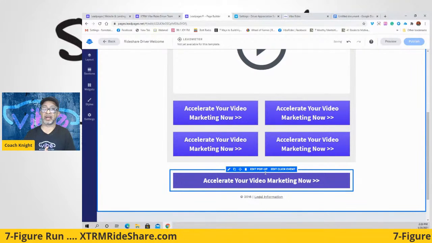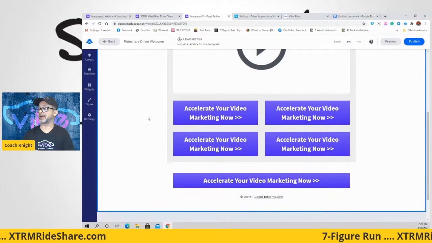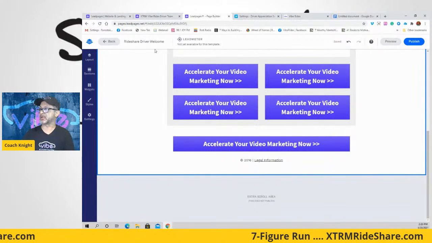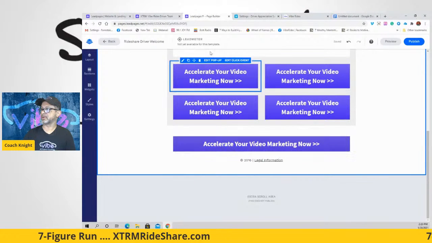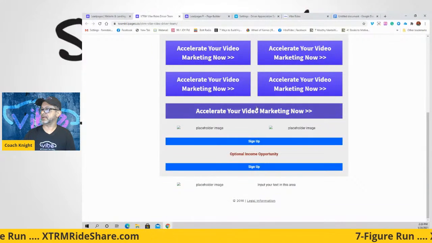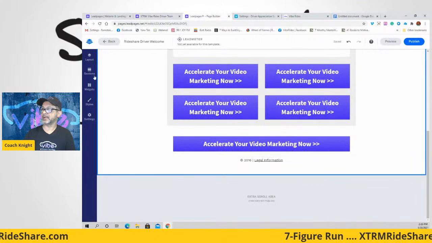Again, this is just the way I chose to format it. You can do it whatever you want to. It just depends on what kind of information you want to share with your people. I've got a placeholder here. I'm going to put in an image. So what I want to do right underneath this button is add an image section.